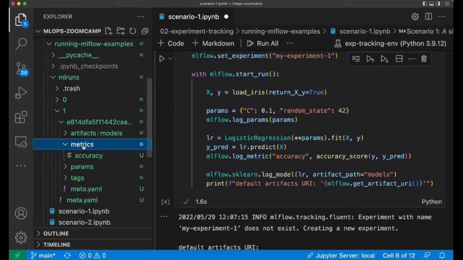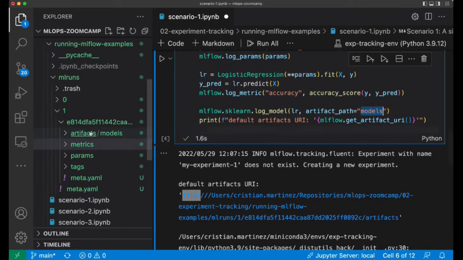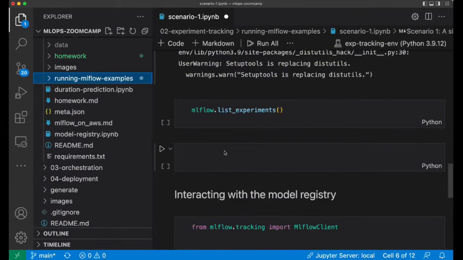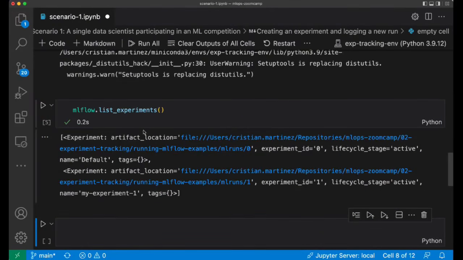There is a new folder for metrics and then a file for the metric accuracy. And when you log the model to this path, then MLflow will create this folder artifacts, and then inside another folder called models, and inside MLflow will save your model. So let's continue now. If I list the experiments, I can see that now there are 2 experiments.